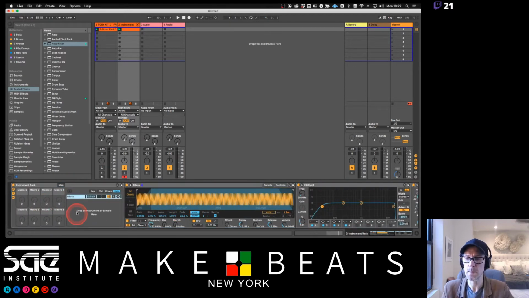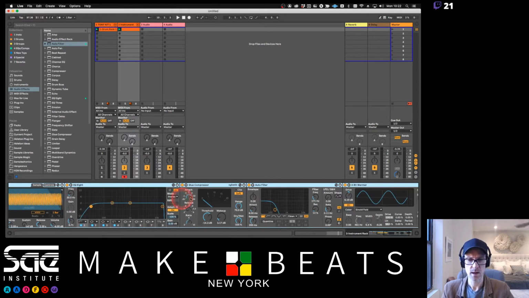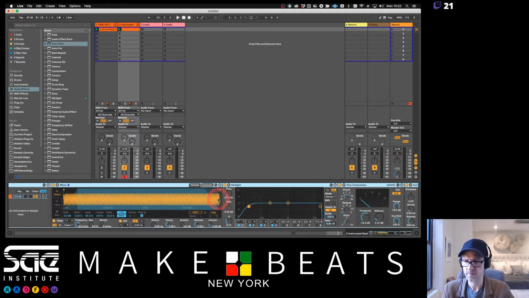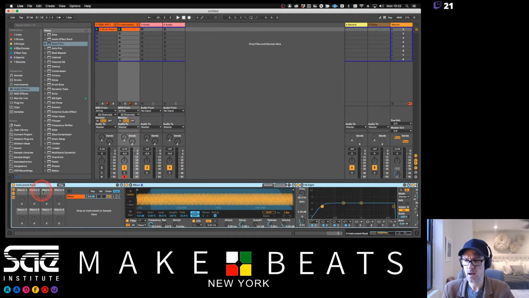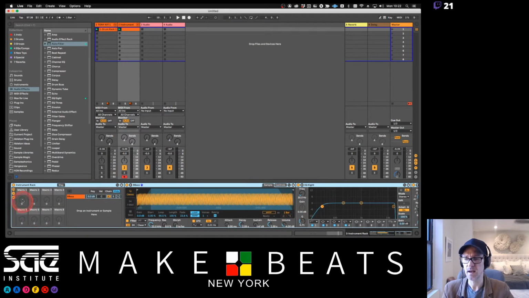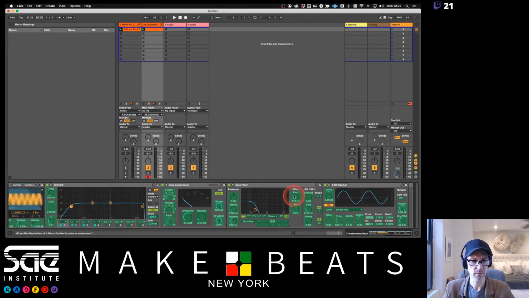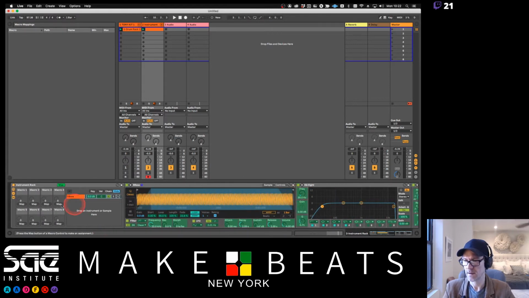Now what I want to do is make it so that when I move one of these macro knobs over here, it moves this filter. The macro knobs are knobs that can be assigned to any parameter inside of the rack itself, so you can have it controlling multiple parameters, any parameter at all. So I'm just going to map my filter frequency here to macro 1.